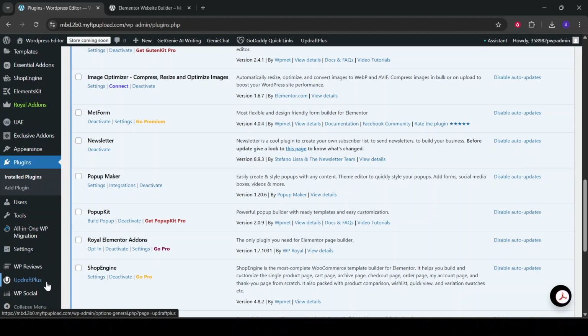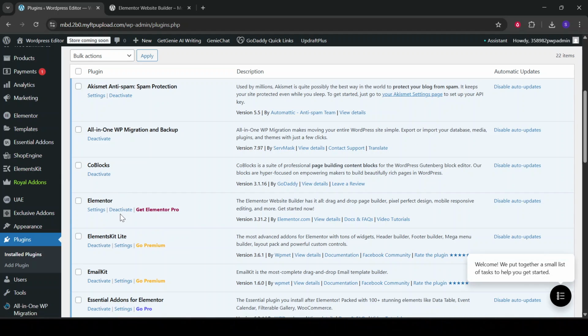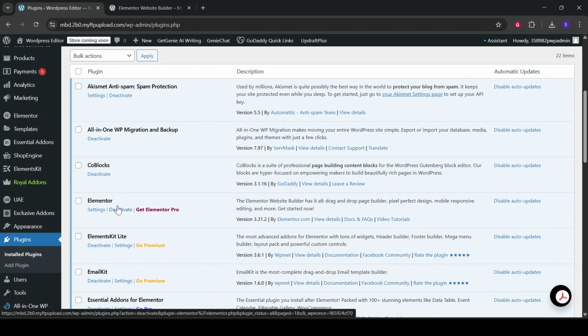Once backing up is complete, navigate to the Plugins section on your dashboard and find Elementor in your list of installed plugins. Click to deactivate and then delete the current version. Don't worry, your settings and data remain safe during this process.